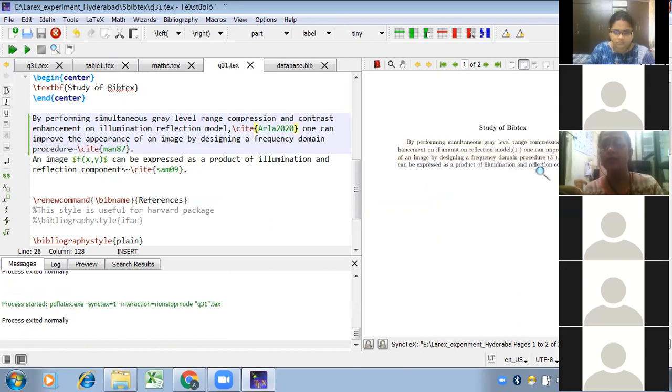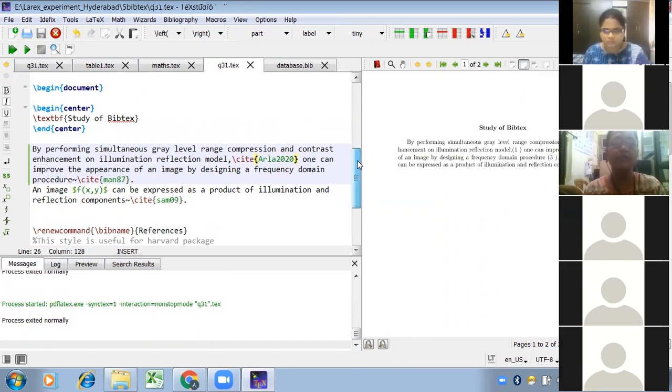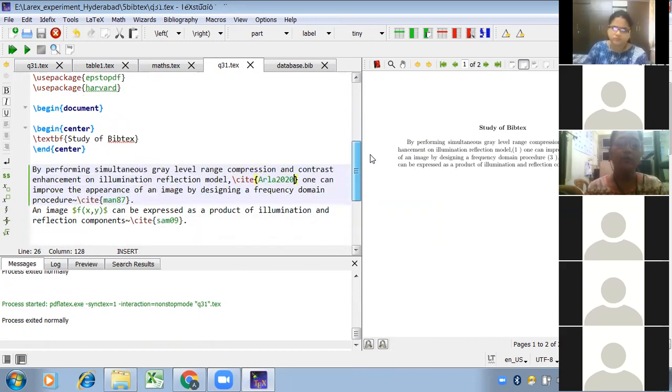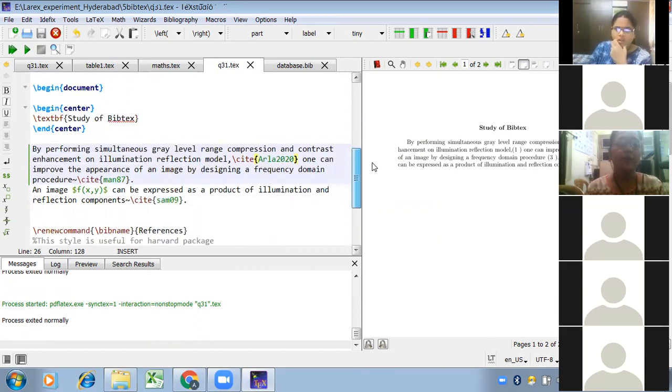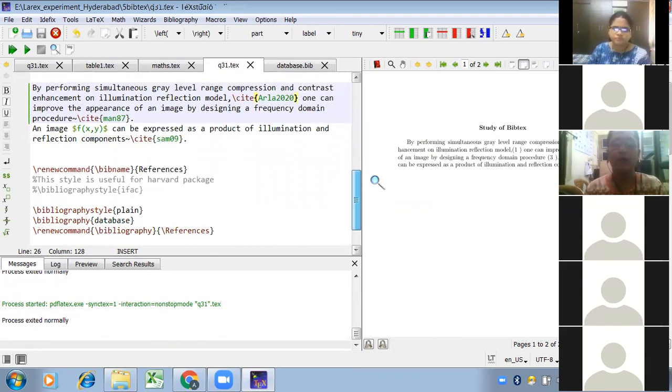See here, you are getting this reference, and automatically other references have been changed accordingly. So here you have to do the citation this way. So at least you can try it on your own. Are you getting it? Is there any message?